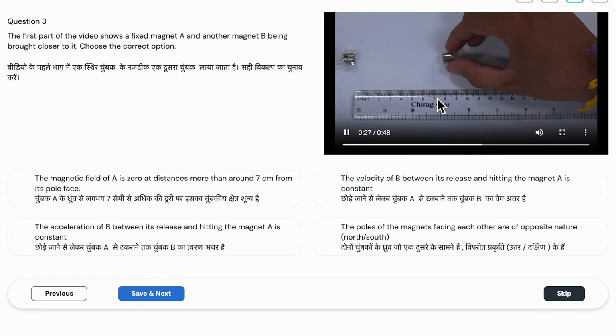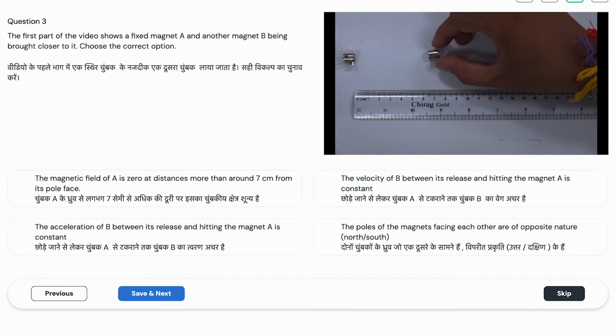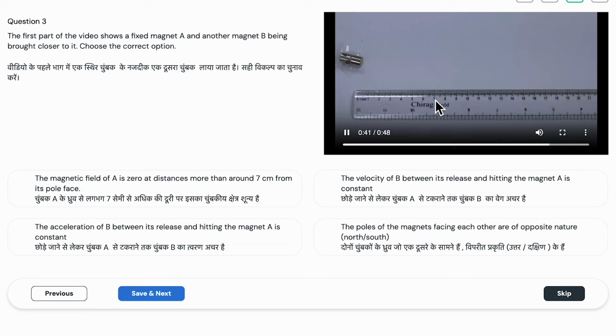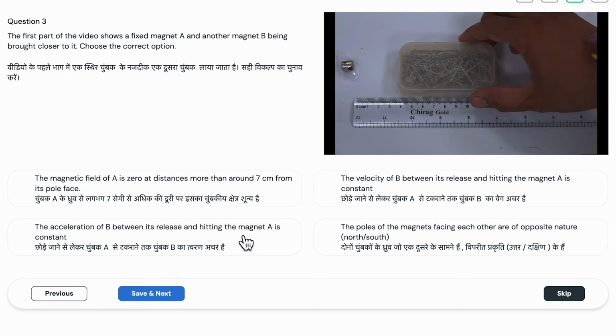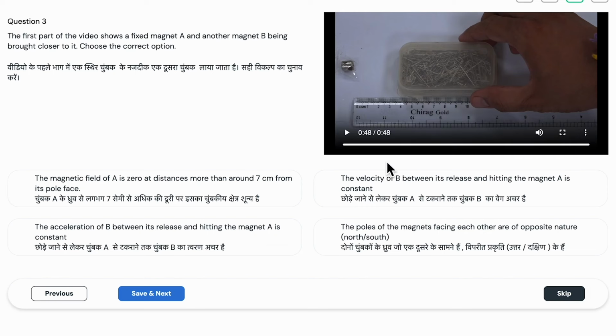Now, in this period after releasing, when it goes and hits the fixed magnet, the statement in that option says that the acceleration of B is constant. Okay. Now, as the magnet goes closer, the magnetic field will increase, the force will increase, and therefore the acceleration will increase. So, this is also a wrong option.